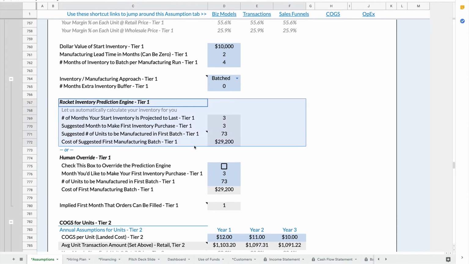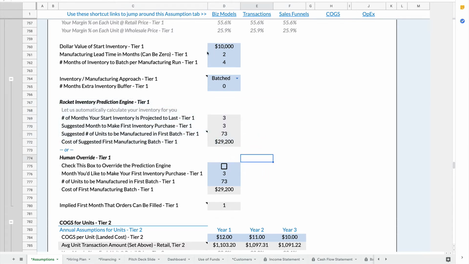And then I have 2 options for the inventory. In the first one, Rocket Pro Forma is going to try to predict for me. So using these settings here, I have $10,000 worth of inventory, and these are the rates at which I manufacture. Rocket Pro Forma thinks I should start my first run in month 3. It says my $10,000 is going to last for 3 months. And based on these numbers here, my lead time, I should start my first production run in month 3, and I should manufacture 73 units based on the sales estimates. That's going to cost me $29,000.